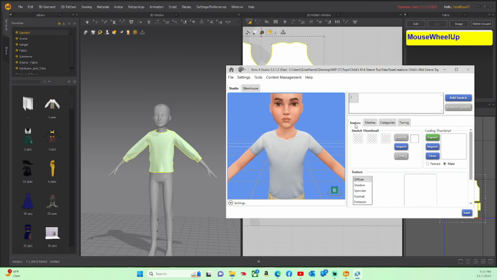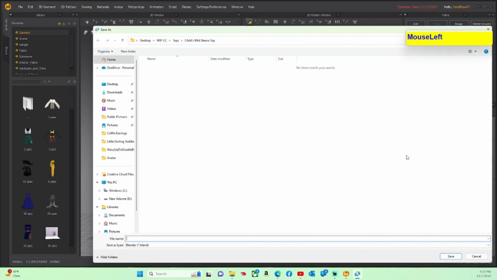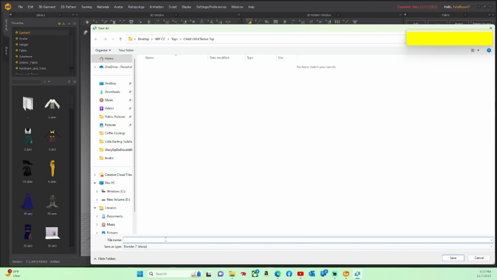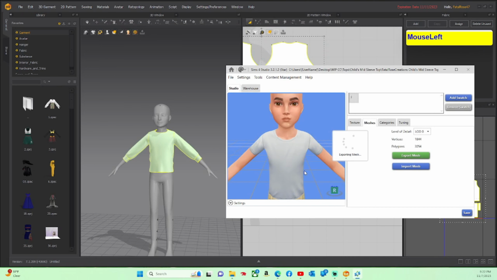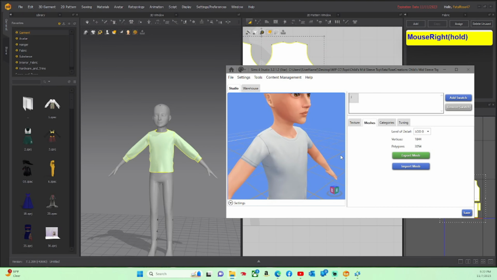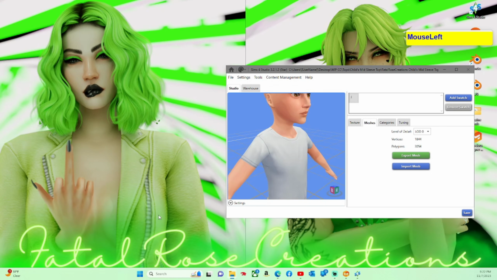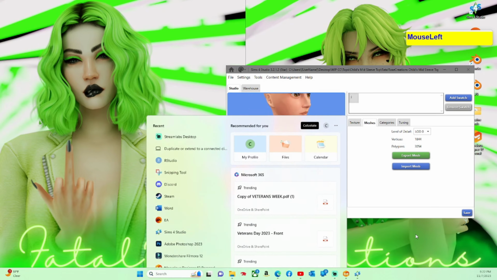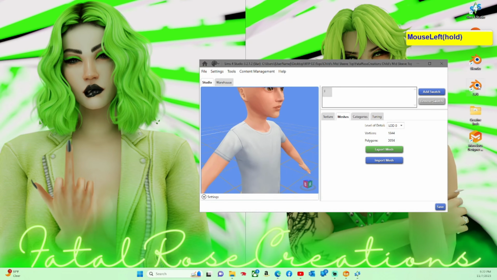And then you're going to want to go to Meshes, Export Mesh, and you can save this as nude. I actually have a folder where I save all my nude bodies, but that's how you save it if you want to export it every time. Then we're going into Blender 2.79.